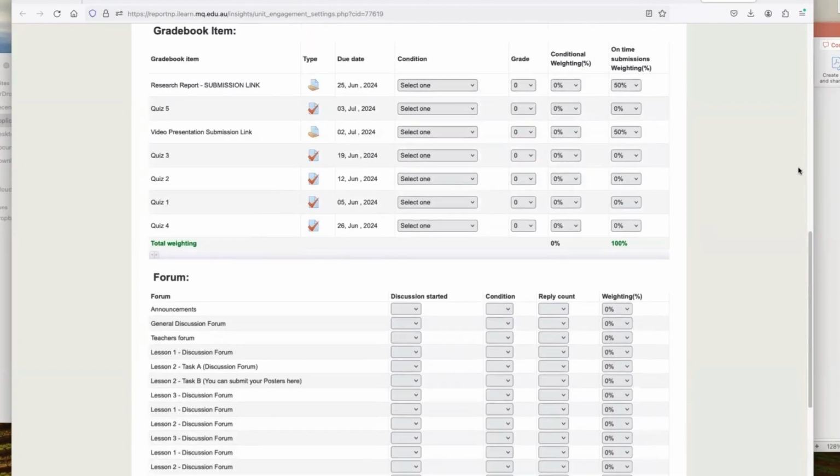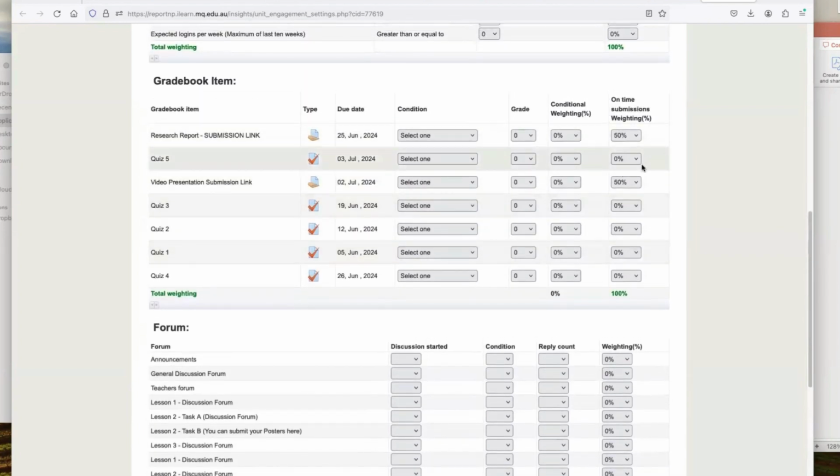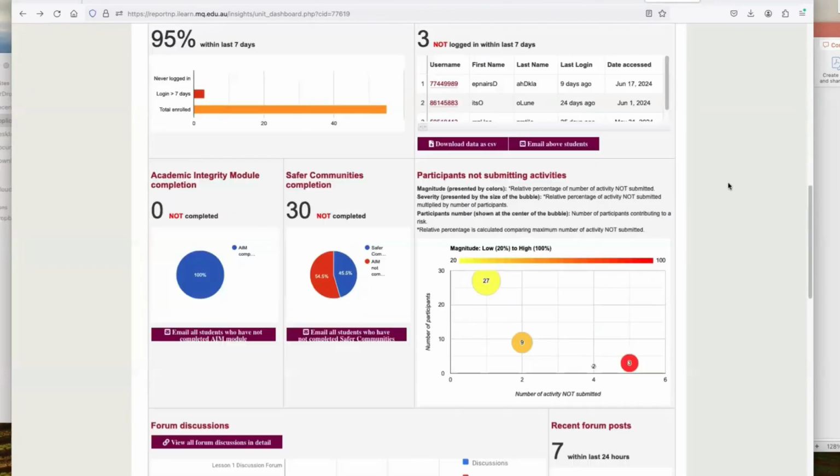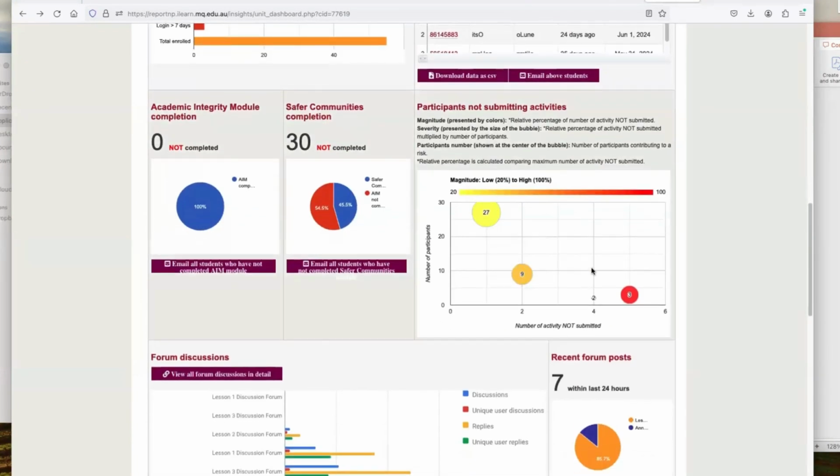So in iLearn Insights, ignore all the assignments except these two, because these are the most important assignments to you. Now, if I come back over here, remember this setting is important because it's calculating the unit engagement, and it's calculating this one as well, right? Which I will come back and show what it is. So basically it is important in two places.